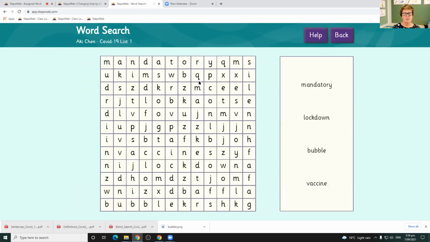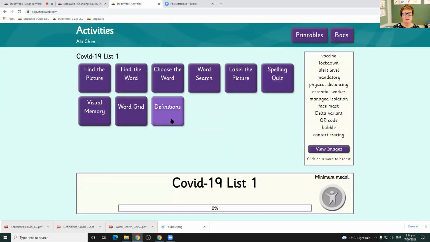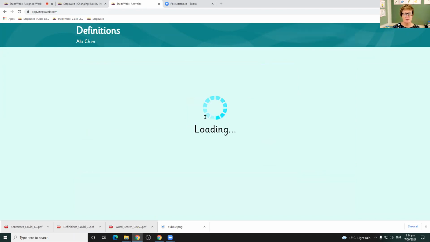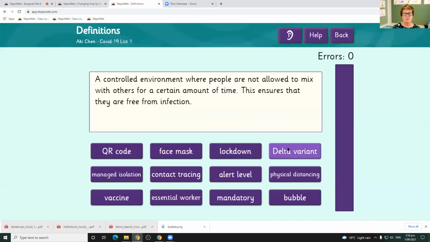Word search. Fairly self-explanatory. The most useful one for this one, of course, would be definitions. So this is where recording this is helpful. A controlled environment where people are not allowed to mix with others for a certain amount of time. This ensures that they are free from infection. Okay.